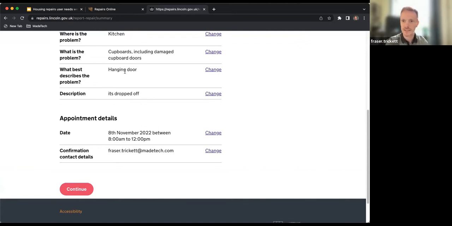One of the things that we've used in here is the open APIs into GovNotify. So the customer gets an e-receipt in effect and that record of what date and time has been booked.